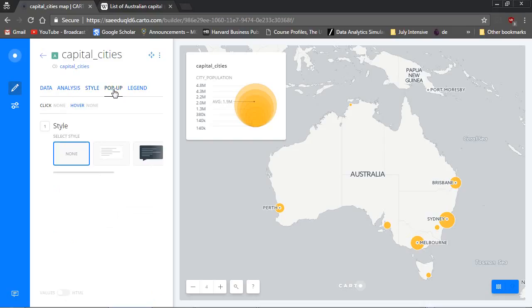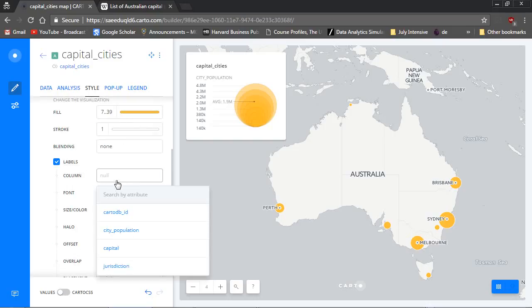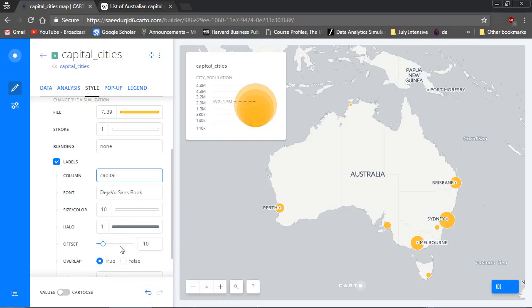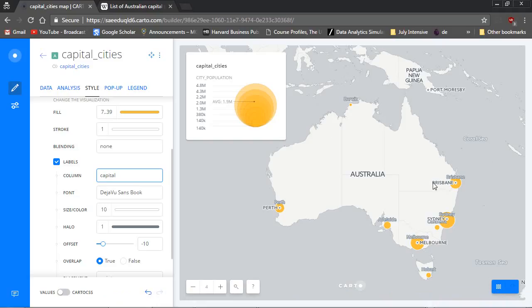Other things that you can do, you can actually add the labels. So maybe you want to show the labels as well. Again, we are in the style tab. You want to add the label, and the label is in the column name capital, right? That's in our data file. So if I add this label, the name of these cities would be written on the map as well. All right, so that was easy, right? It doesn't have to be always very complicated, very time consuming. This was an example of simple geospatial mapping with Carto.